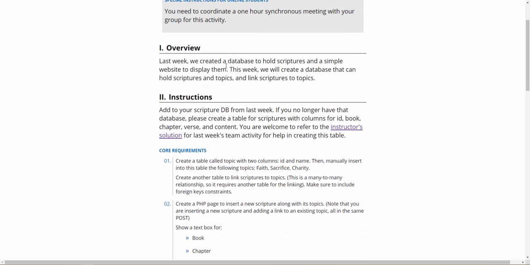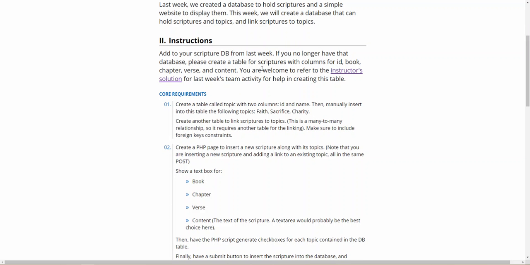Okay, so last week we created databases and a bunch of tables for our project, and we are going to use the scripture table that we used last week, but we're also going to make a new table. This table is going to be called topic with two columns, ID and name, and then we'll need to manually insert the following topics into the table. Okay, so we'll just have three topics to start with in our topic table.